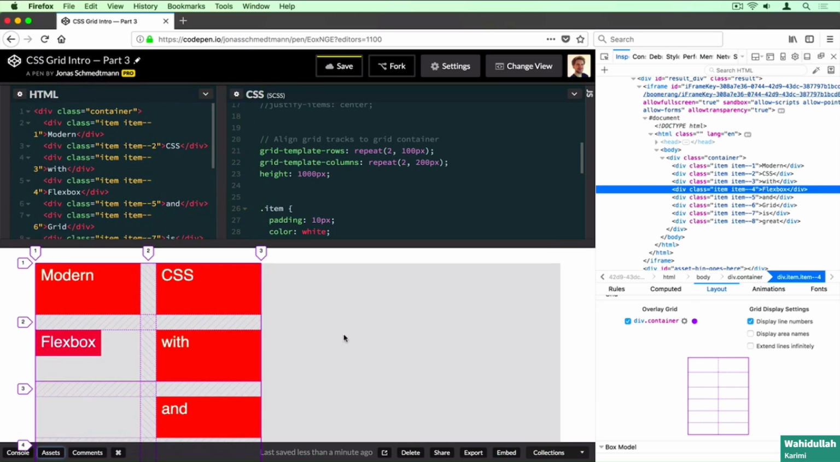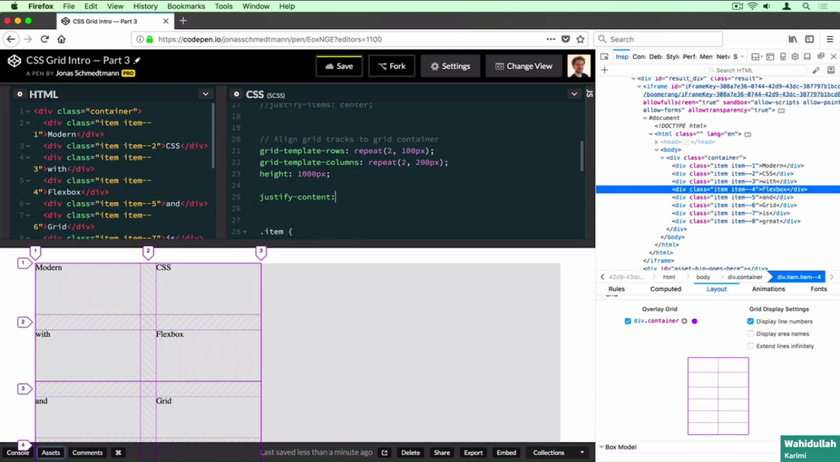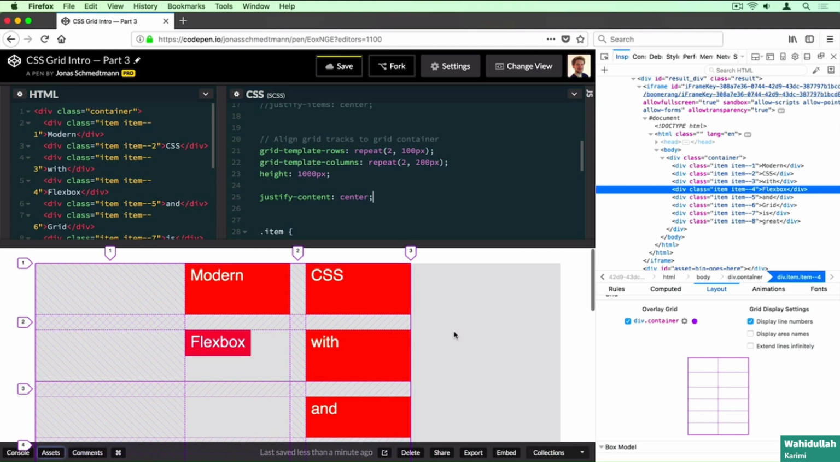And so now we're ready to actually align the tracks to the container, which is the goal of this lecture, right? So what do I actually mean with that? So let me show it to you. And I'm going to start with justify-content. And again, this property exists in Flexbox, and it actually works the exact same way. So this is going to align the tracks inside of the container across the row axis, so horizontally. So let's set it to center. And here we go. So it moved right to the center of the container.